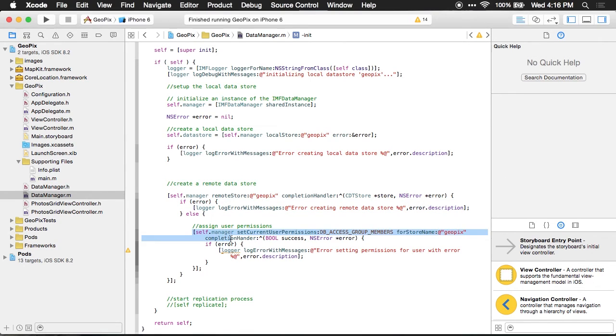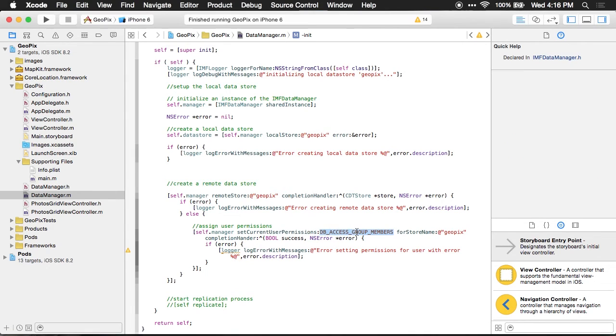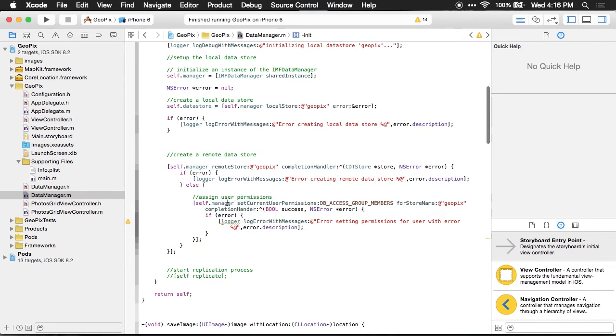If not, we need to assign user permissions, and this is very important, otherwise you will run into problems trying to save or access data to the remote data store up on the Cloudant server. So we just need to set user permissions to this value, db_access_group members, for the data store named GeoPix. Once we've assigned user permissions, and again, I'll say this is important, you need to do this, otherwise you're not going to have permission to read and write to the local data store if you don't set permissions on the manager. Now we need to trigger the replication process.